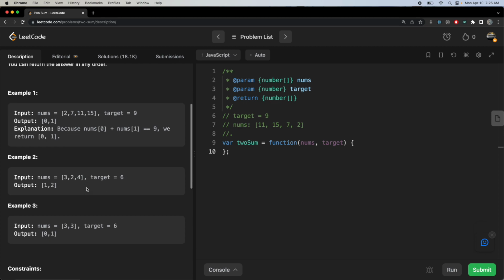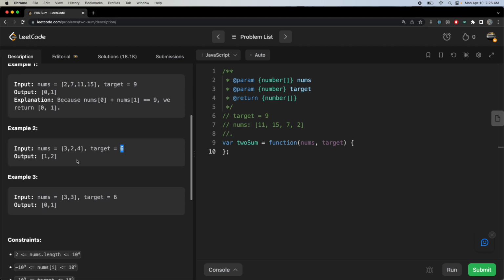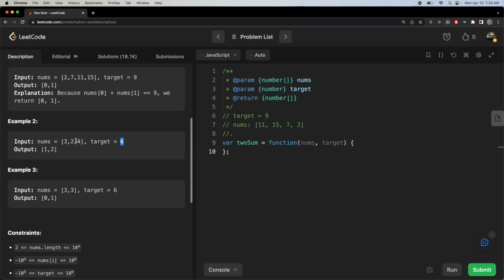Let's take a look at another example. Here the target number is 6 and in the array we have 3, 2, 4. 2 plus 4 is equal to 6. So we return their indices, which are 1 and 2.